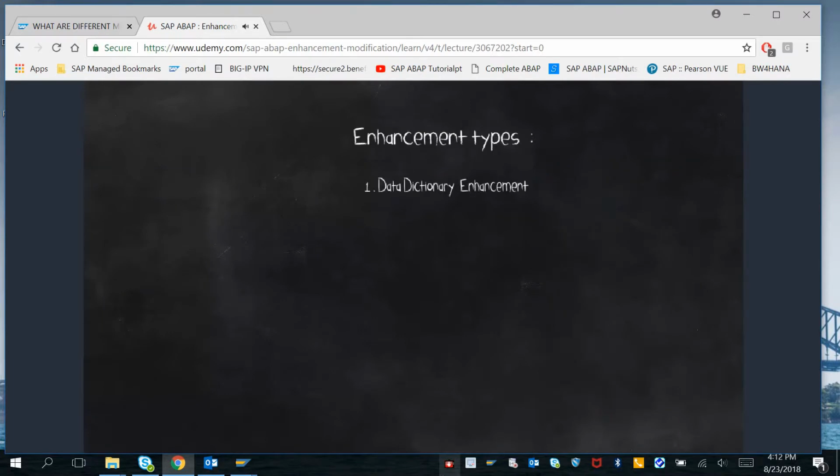There are several types of enhancement. First, data dictionary enhancement. Second, customer exit. Third, business transaction event. And fourth, business add-in. We will discuss all these enhancement types in the next chapter.